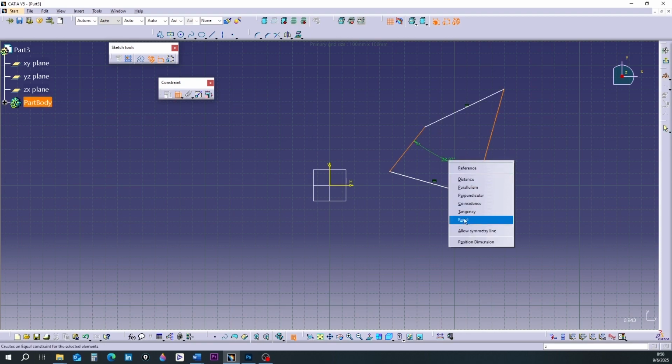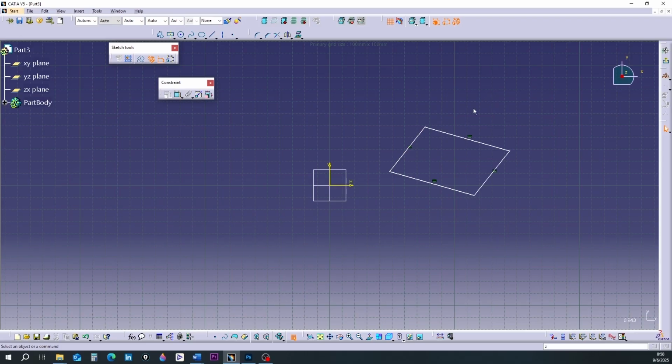Note, if you look closely, in addition to equal, there are 5 other geometrical constraints above it. You can use them too. Well, so far we have created a parallelogram. We know that the angles of a rectangle are 90 degrees.